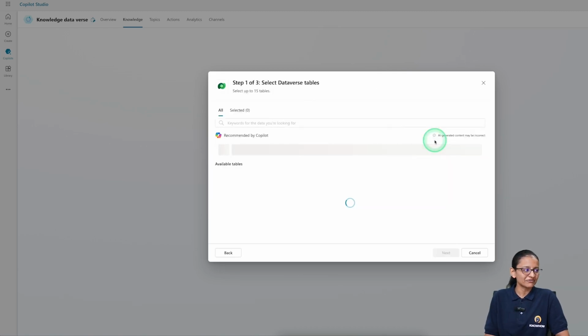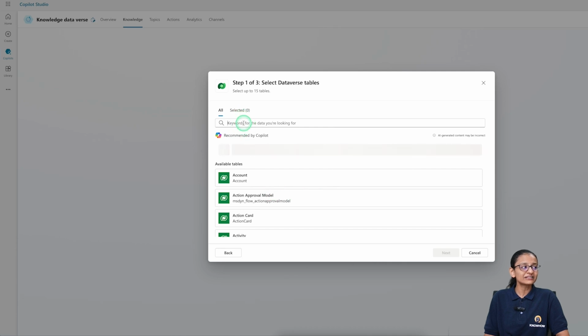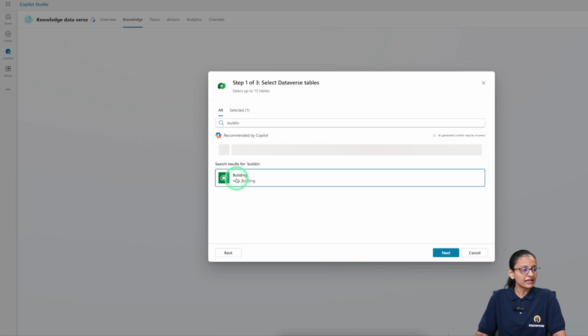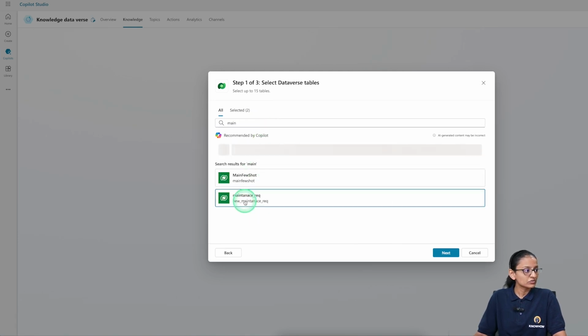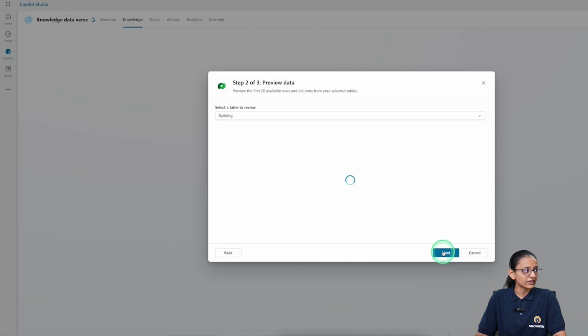So click on Dataverse. Then you should search for the name of the table which you want to use as knowledge. My table name is building table. So let me select that. Then you can add another table, let's say maintenance request table. So you can select and click on next.